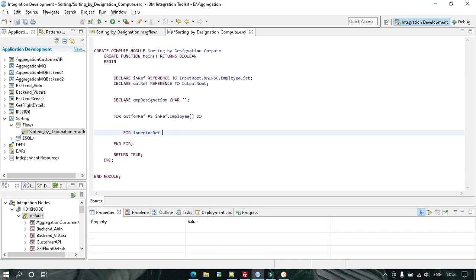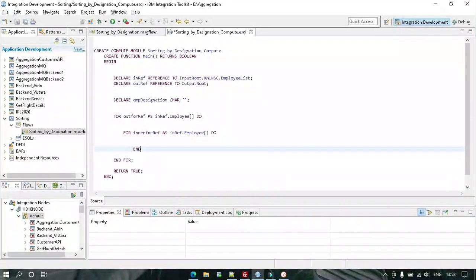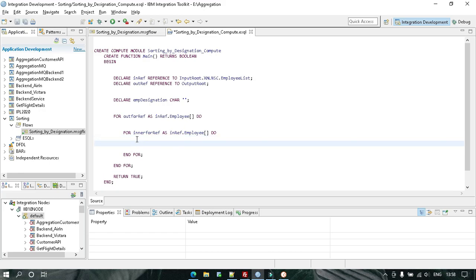Inner for ref, I'm just giving this as a reference name. Same tree, on the same tree. Now, let's put some condition. First, just populate this. I'm setting some value inside it.